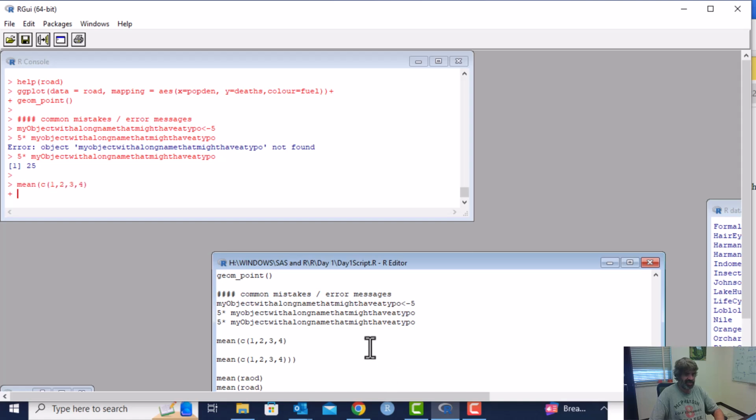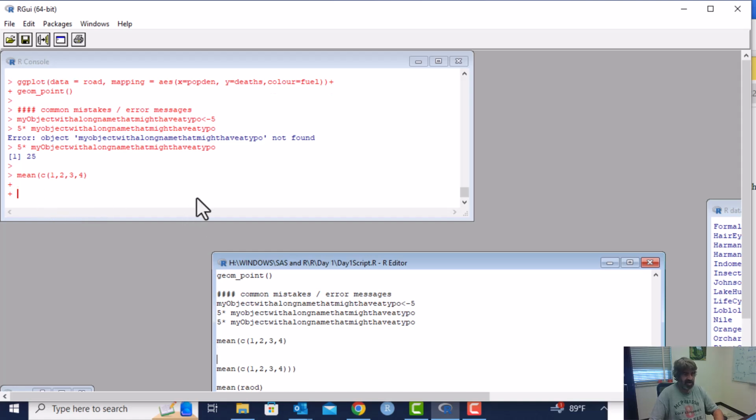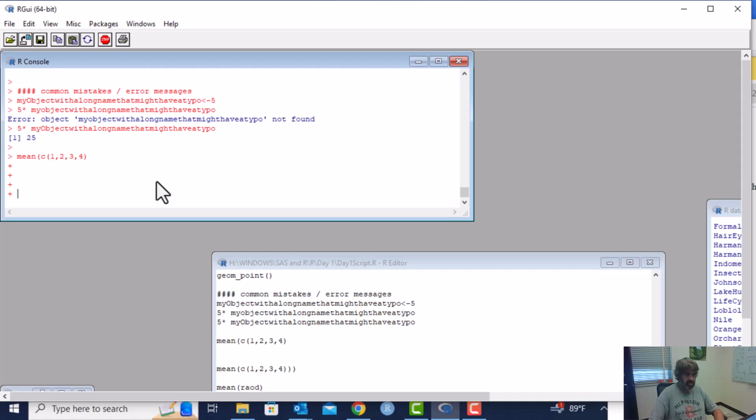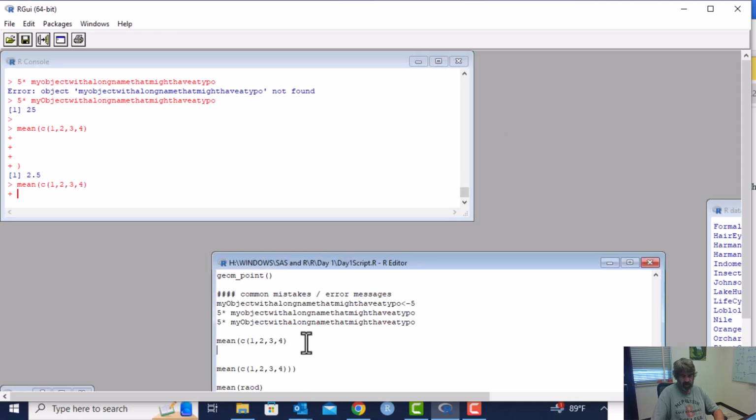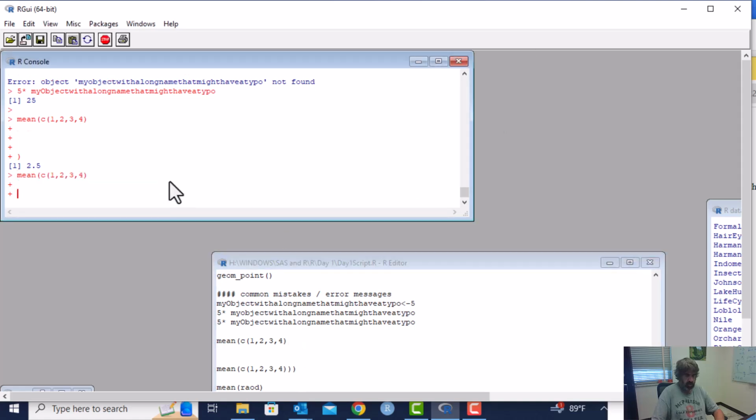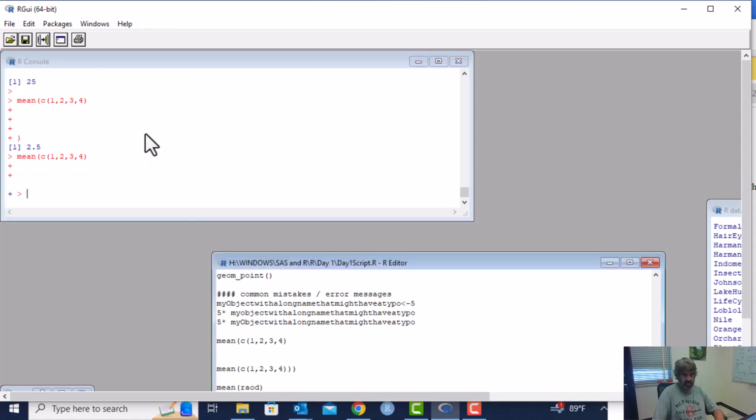Another common mistake: you type mean of these numbers, concatenate 1, 2, 3, 4. I have this plus symbol. And so now every time I hit enter, I still have plus, plus, plus. What's going on? R is waiting for another closed parenthesis. I have an open parenthesis, only one closed parenthesis. So I would have to type this. Or if you're not sure where you're missing your closed parenthesis, just hit stop.